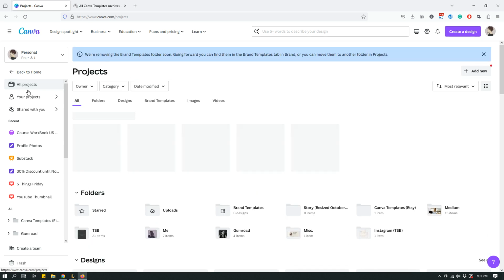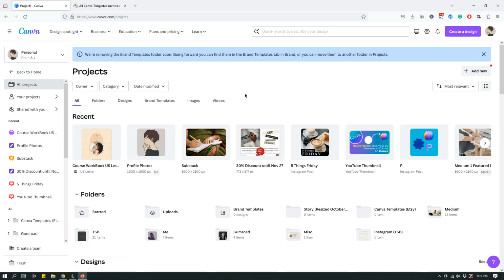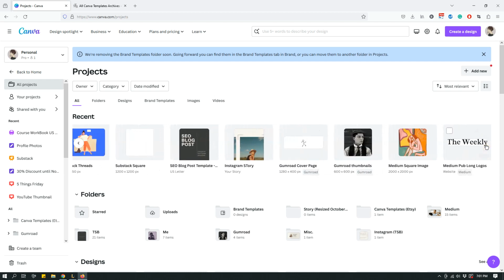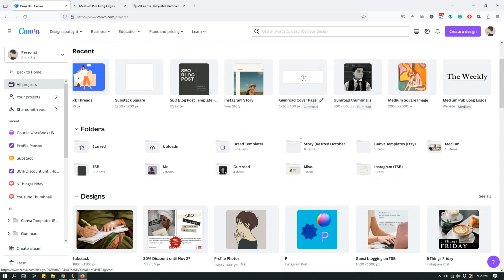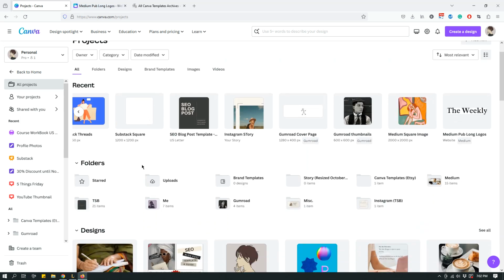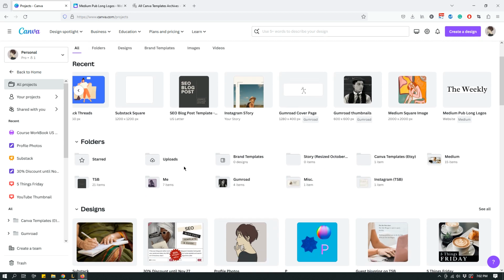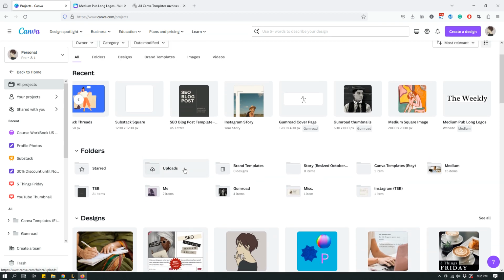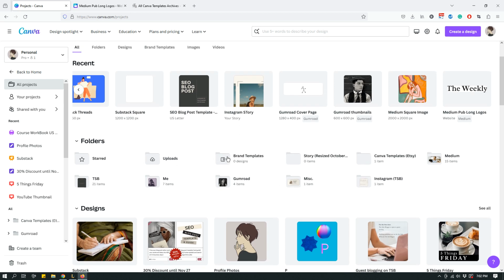So when you're under the projects tab, all projects, you have some recent designs. It's only showing you one line. You can keep scrolling. But ultimately, this is more organized because the first section is the recent designs, and right after that you have folders. So I honestly recommend all of you, especially if you create a lot of designs, organize them by folders. And you can create a folder pretty easily.